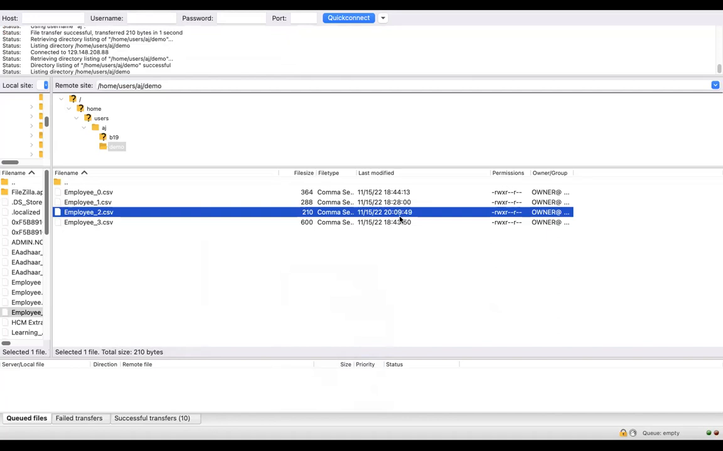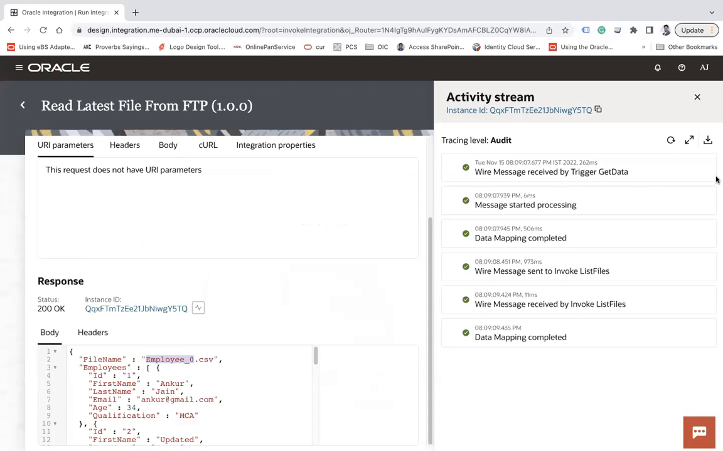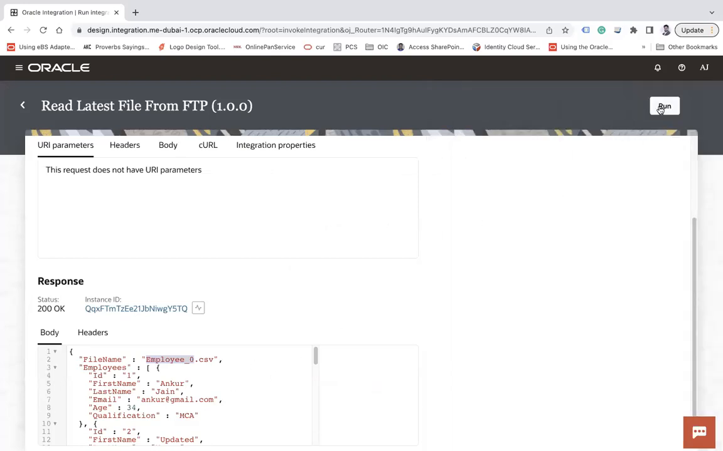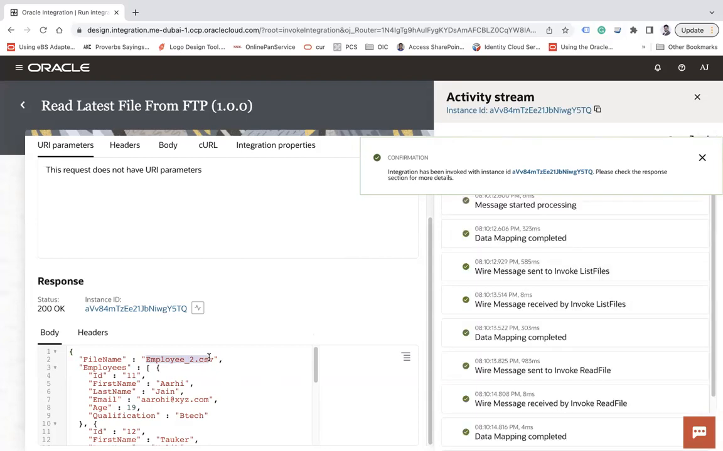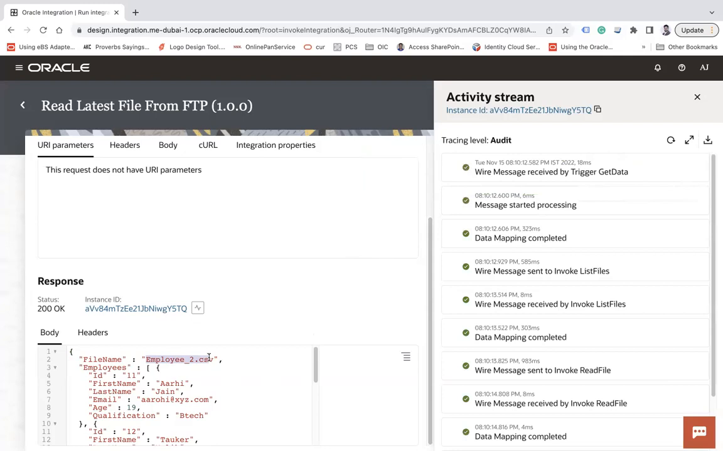Okay, so here now you see the latest last modified time is 200949. And now when I run my integration again, the emp2.csv file should be picked up. So let me go ahead and run it again. Okay. Right. Here you see employee2.csv is read now.